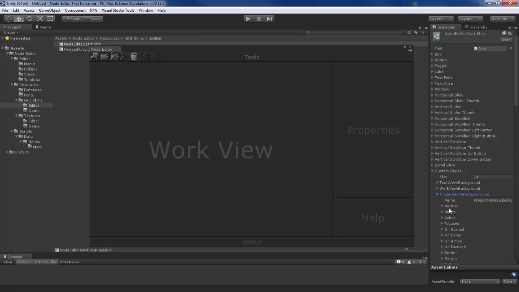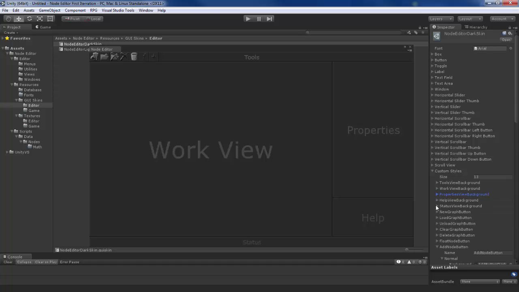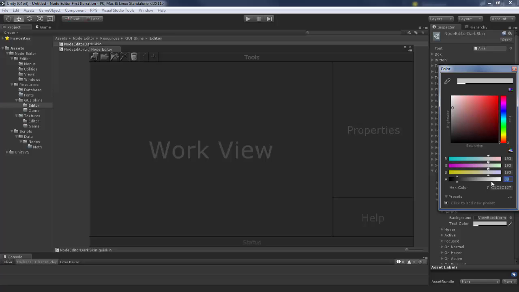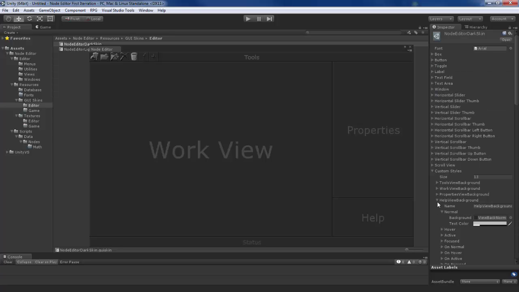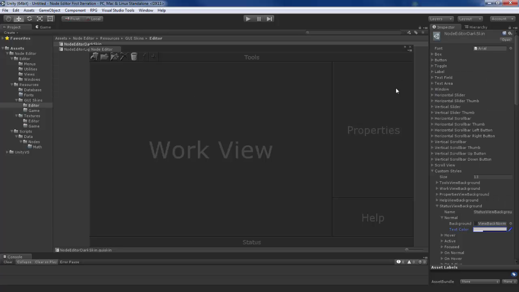For properties, again 50 is a good one. Help view normal 50. Close. Status normal and 50, or maybe like top one 75. Cool. Now they are more readable.